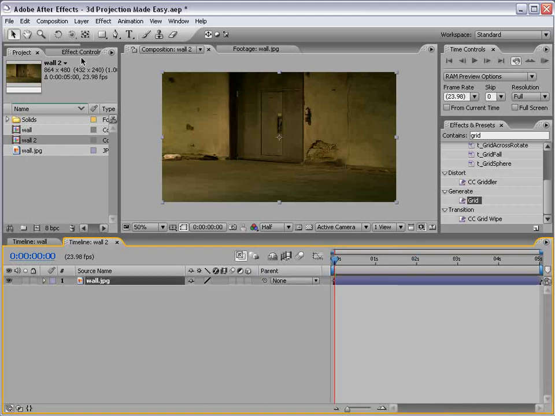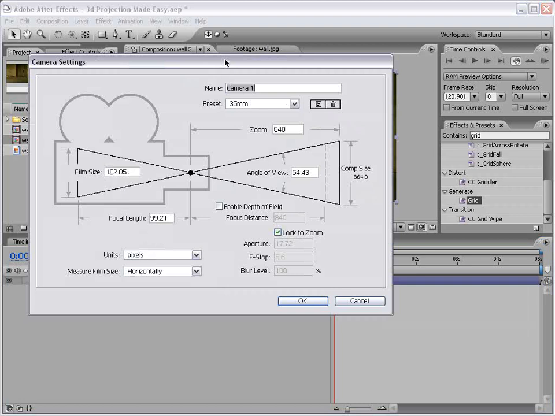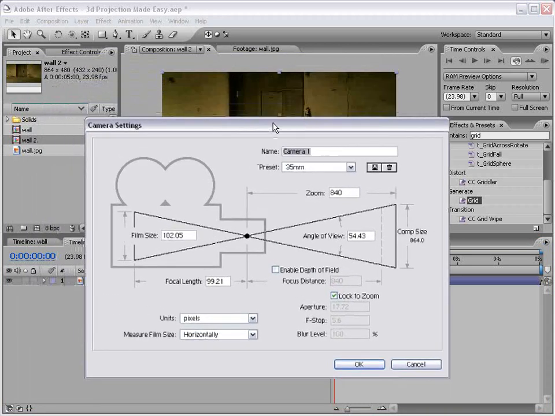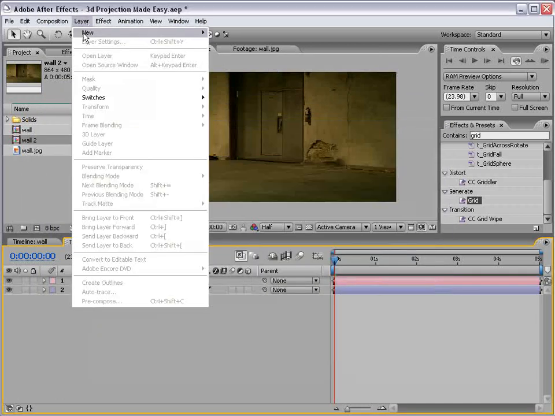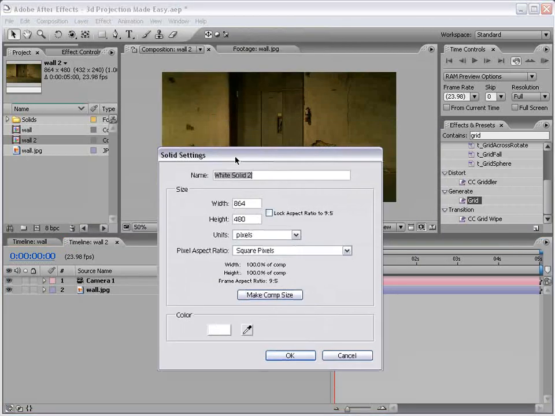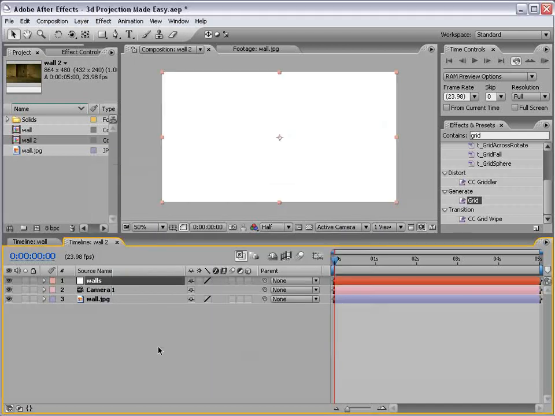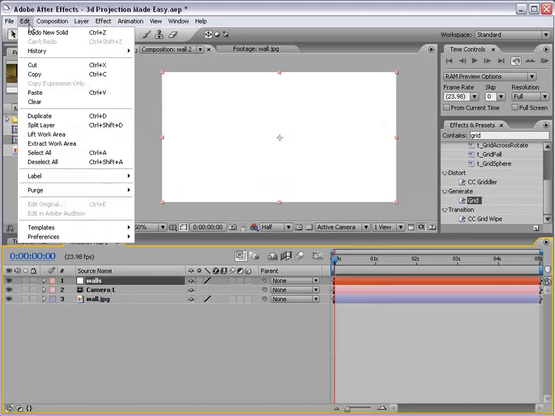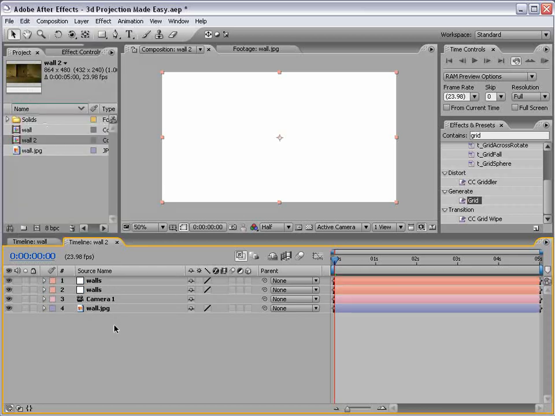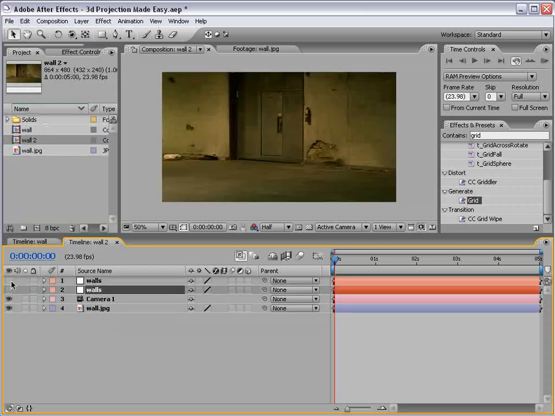All right, and I'm going to create a new camera. Now, if you know the camera information for the picture, that's helpful, but if not, 35 millimeters is usually a good guess. And then we're going to create a new solid, and we'll call this the walls. We want it to be comp size, and we want it to be pure white. That's important. And what we're going to do is duplicate the wall, edit, duplicate. And you would duplicate these walls as many times as necessary to complete the shape of your photograph.